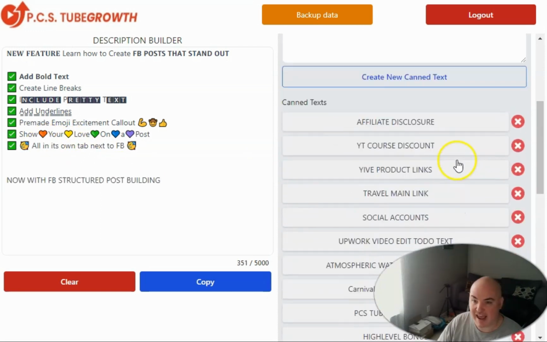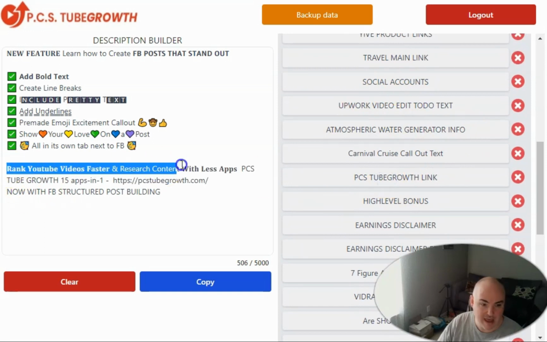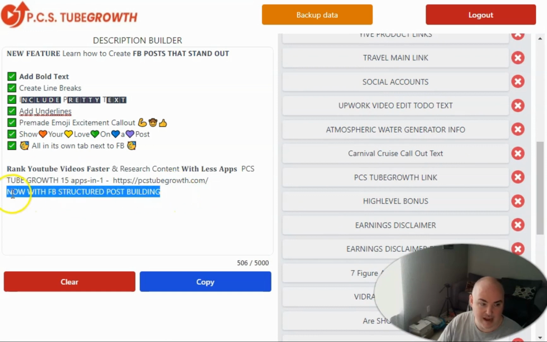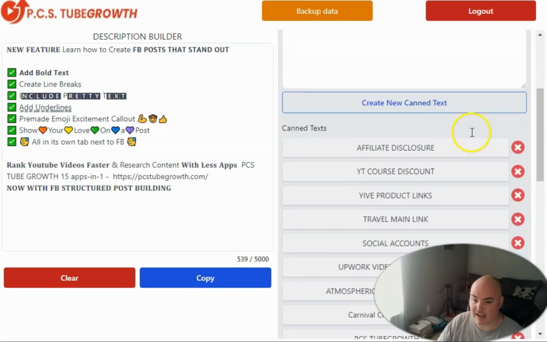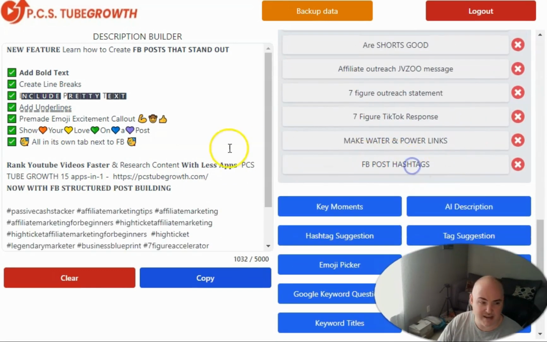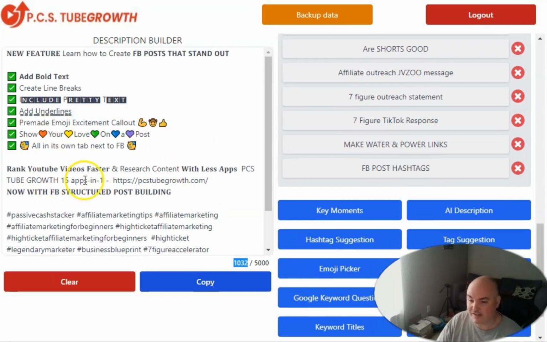So now we're going to go ahead and add one of our canned text links. So we're going to add the link for PCS TUBEGROWTH. So right here, we have our call to action call out and our link. And then we're going to go ahead and say now with Facebook structured post building, we're going to go ahead and make that bold. And like I said, we also have our canned text, and we're going to have our canned text of our hashtags that we use on every post. So we'll have our hashtags down here on the end. And so we now have a 1,000-character post that we made in 2 minutes, and it is structured. It has all of the stuff that we want in here, and it's going to pop out. It's going to stand out so that it calls more attention when people are looking at the feed. It's like a scroll stopper.